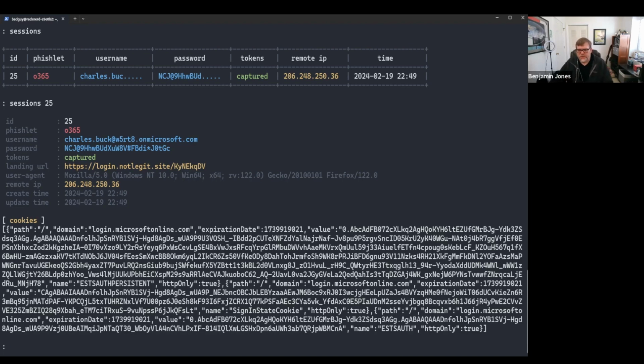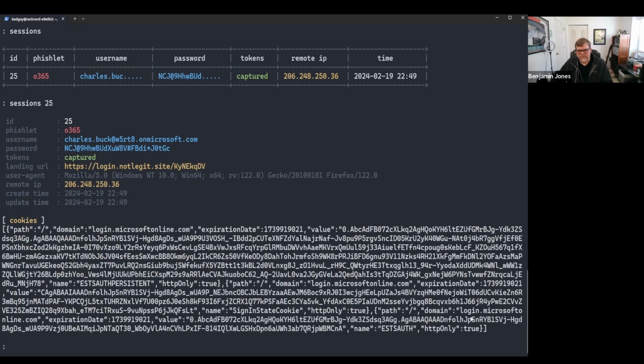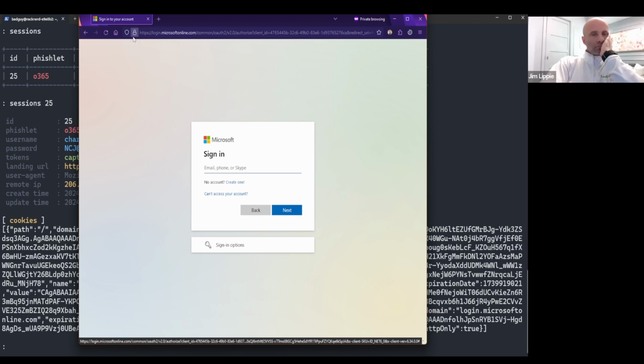But if I just want to gain access to his Office account, the only thing that I'll have to do is pretty much just copy this cookie and drop it in to my browser. So I'm going to go ahead and select that here. I'm going to reshare my browser window. Everybody see that okay? And as you can see, I'm sitting at my Office sign-in.